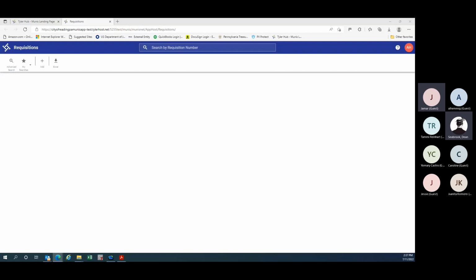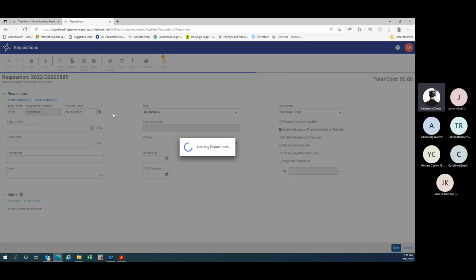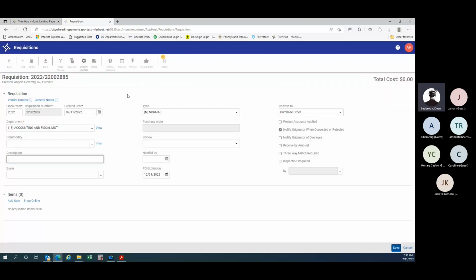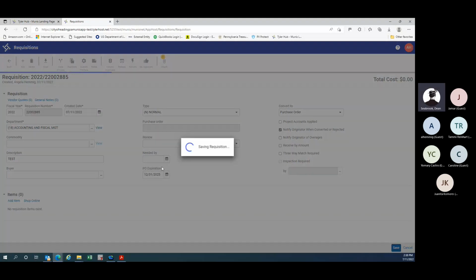It's okay. So let's start a new requisition with the add button. Angie, whenever you have a moment, go ahead and click on the add button. Here we go. Let's put just something in the description, just say test. And let's click add item. You have to save. There we go.